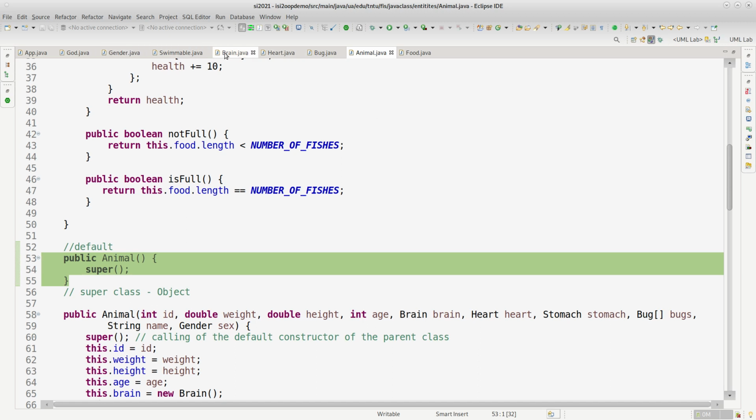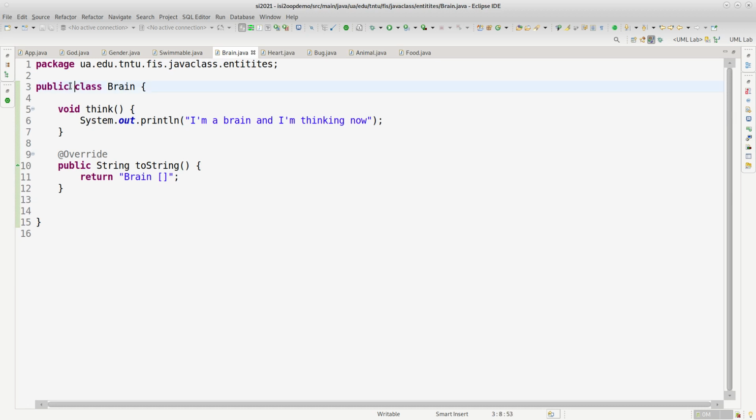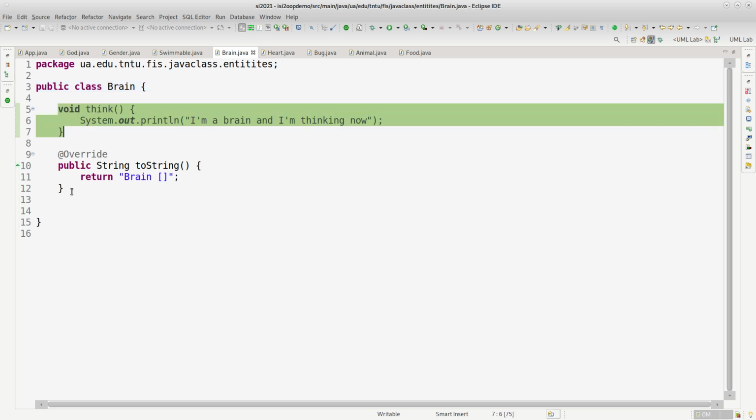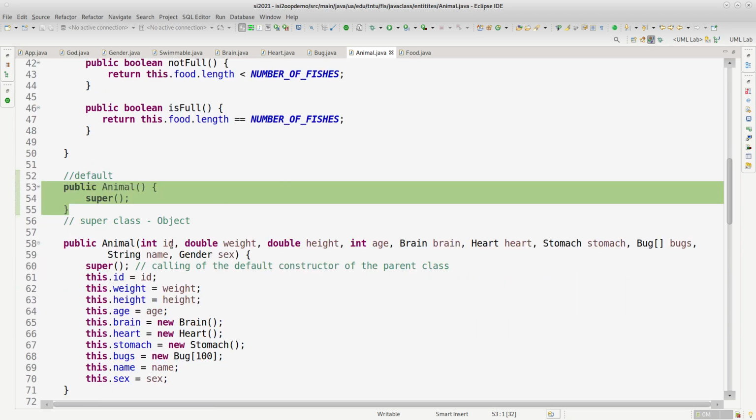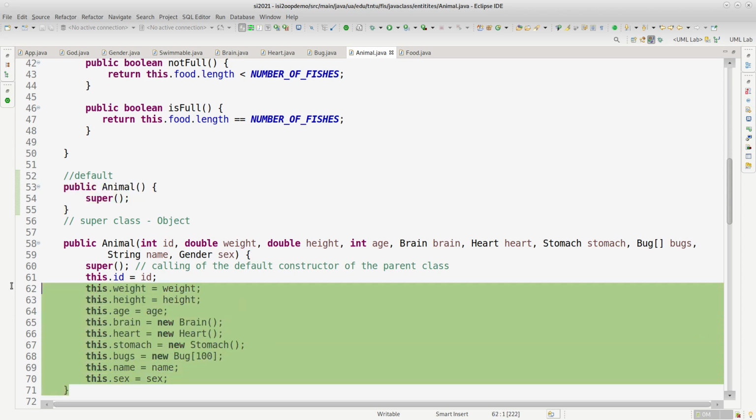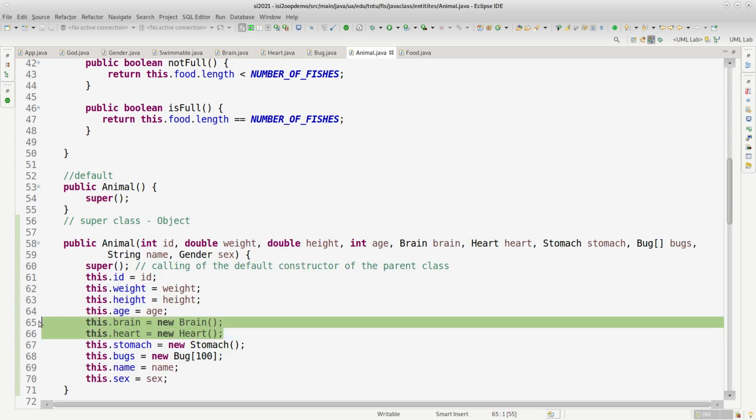Okay, let's look at brain. This is the brain. It's not abstract, it's concrete, with methods think and toString. Without any constructor, it means that this class has a default constructor by default. This will be okay or not? Or ask the question why brain is not working with your animal Java code. Sure, not a problem. What I'm doing here in the default constructor, please look here. I initialize them here. You see that brain and heart are initialized in this way.